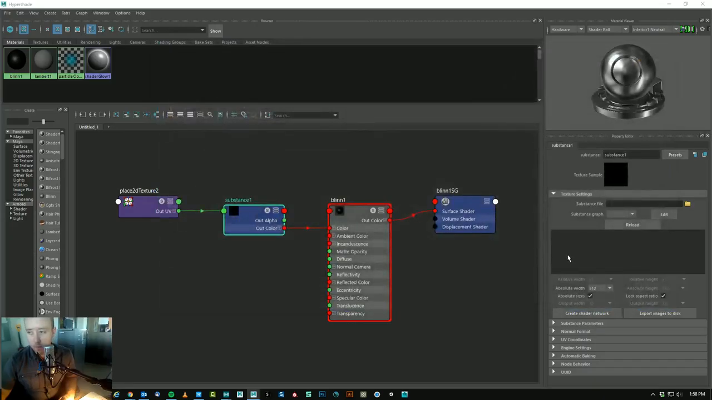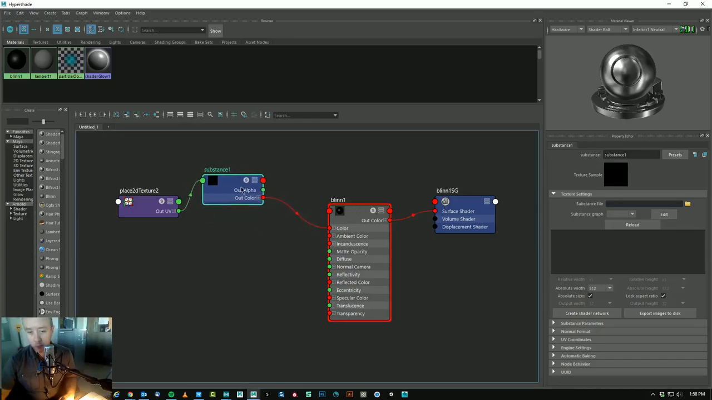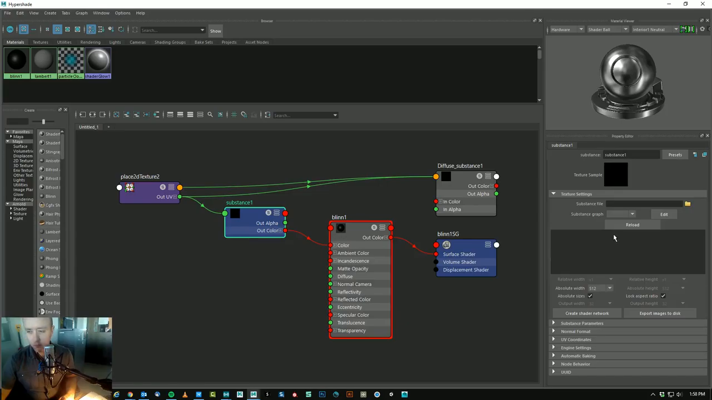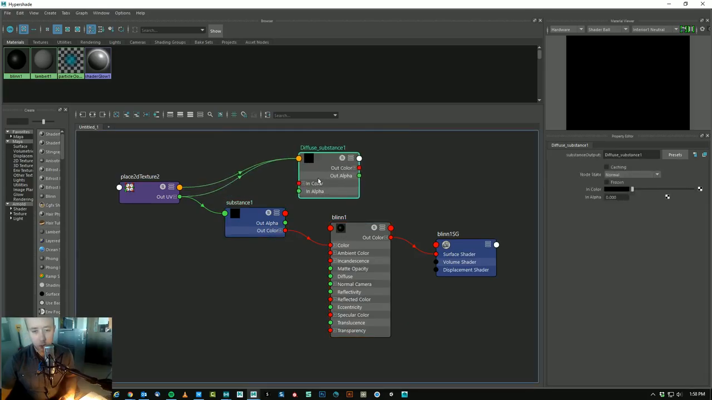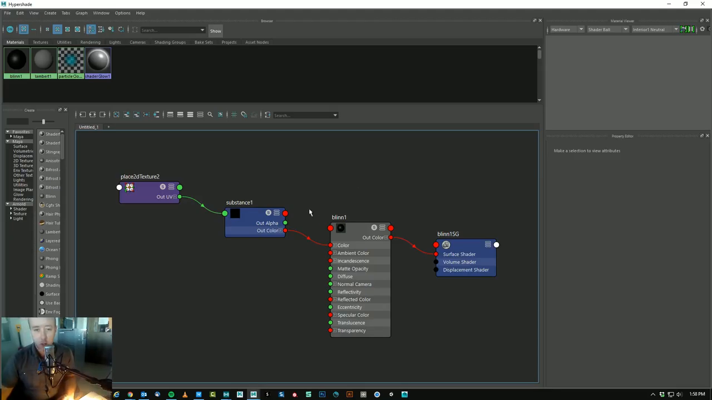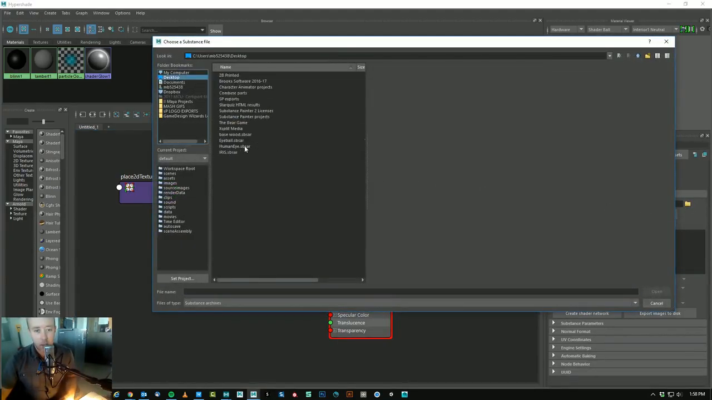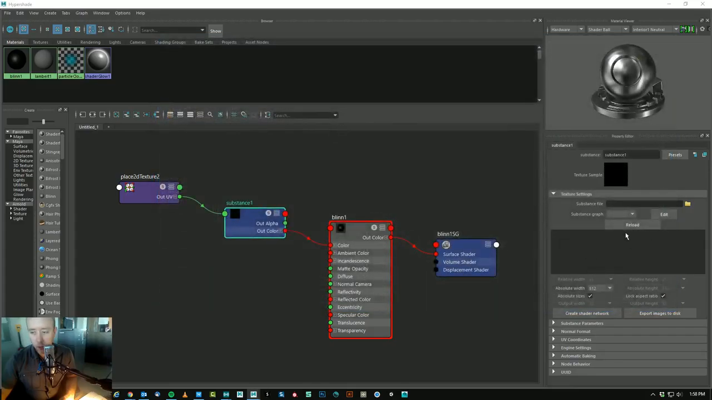Or no. That's weird. Try again. Desktop, SBSAR, base wood. Please? No? That stinks.